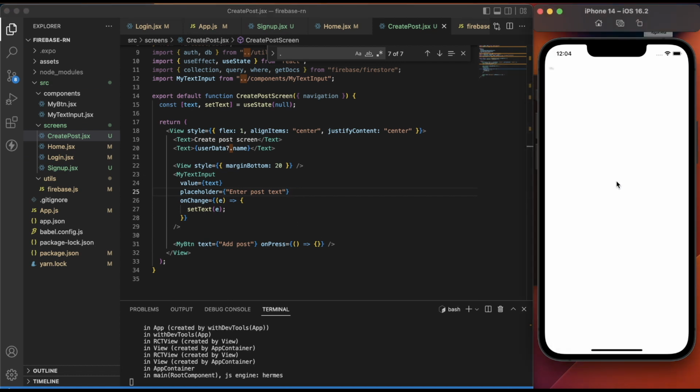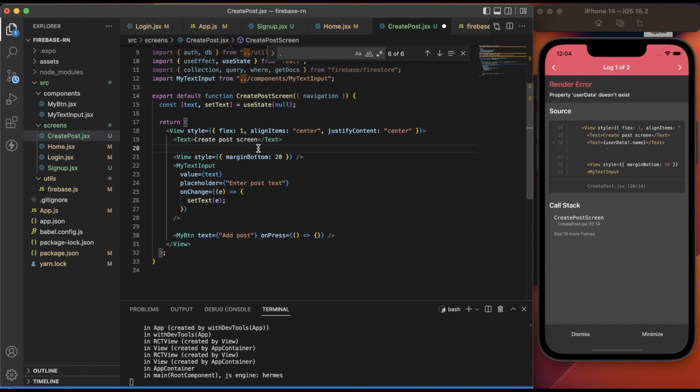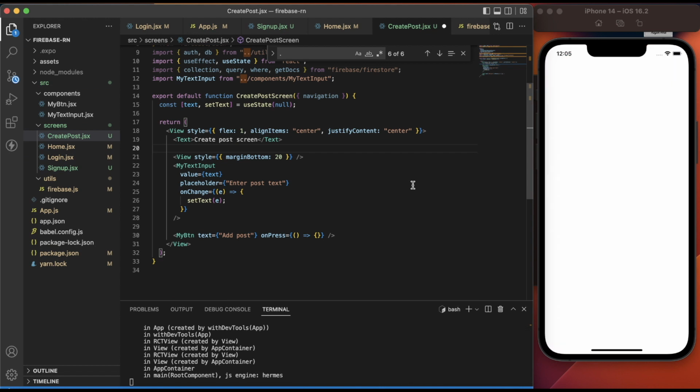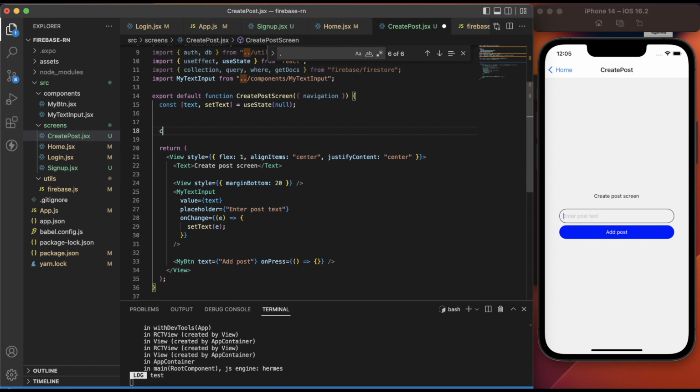Let's see, create post. Okay, user data. Oh, okay, so I think I'll have to remove this because I'm not fetching the user data. Okay, create post. Okay, so now we have this enter post text field, and it's working. So now, like we did previously, we'll just create a function, const add post is equals to async.